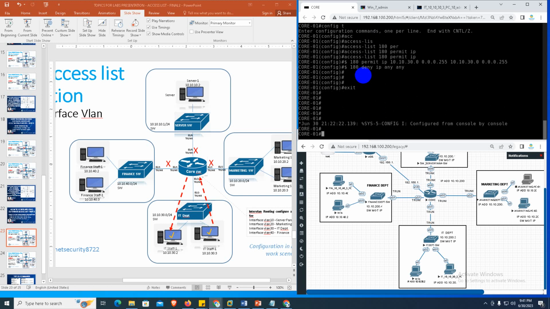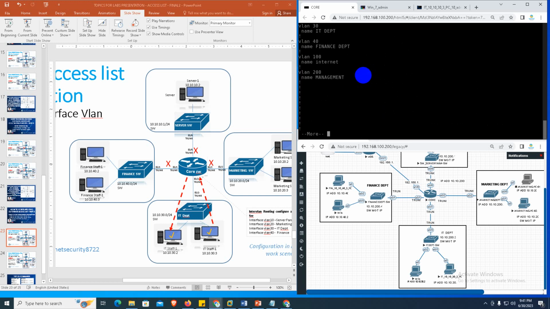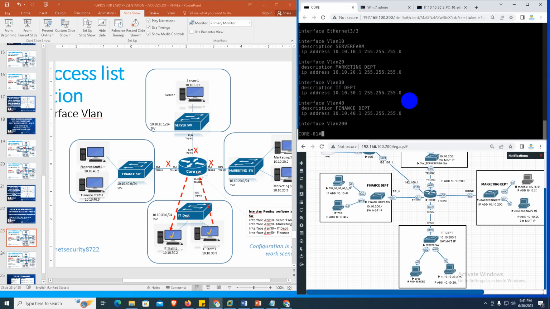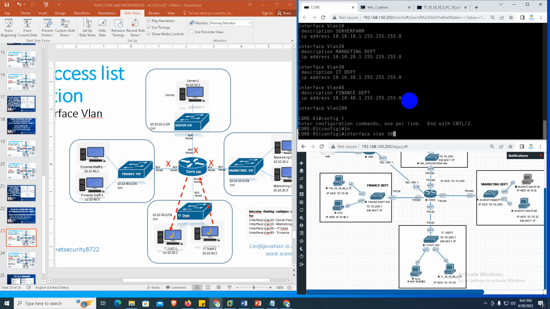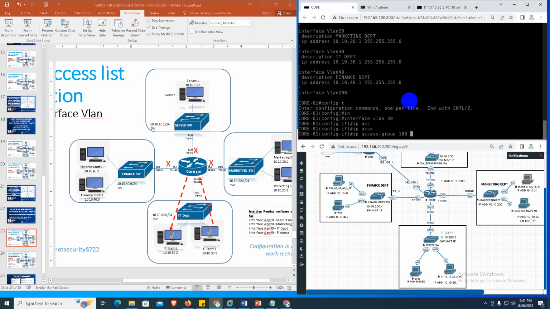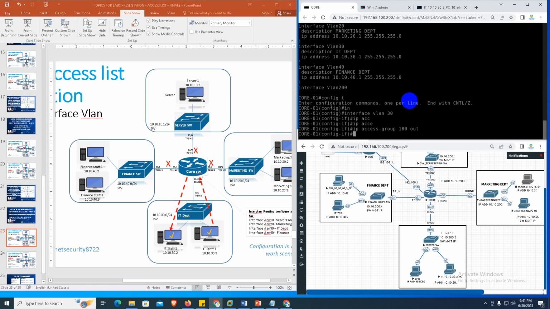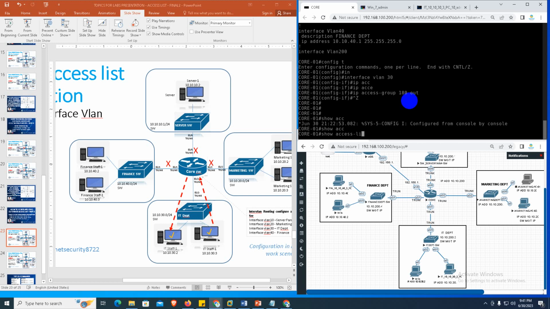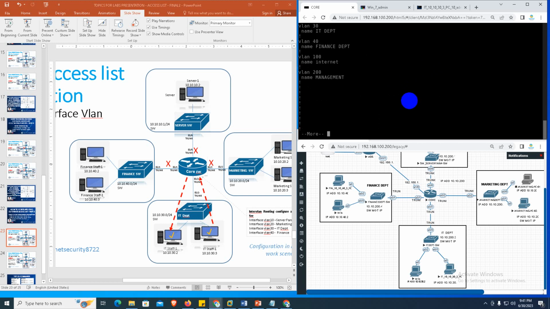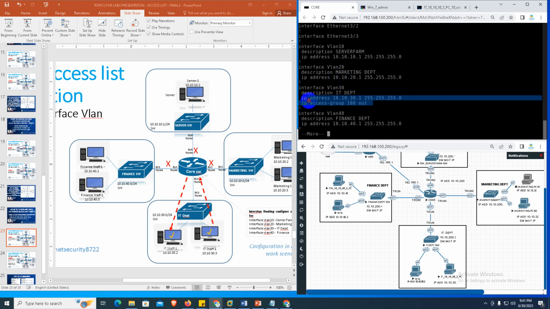After that, we will apply it to interface VLAN 30, in the outgoing direction. Config T, I will show you. Show running-config. As you can see, VLAN 30 has no access list applied. So we will apply 180. Config T, interface VLAN 30, and then ip access-group 180 out. That's it. Show access-list 180, which is correct. Show running-config. As you can see, the access list is applied to the interface already.